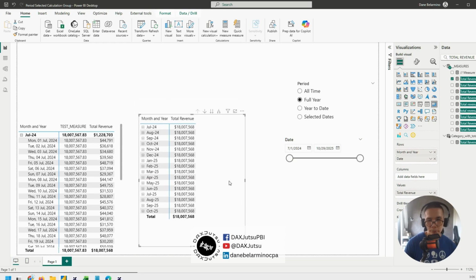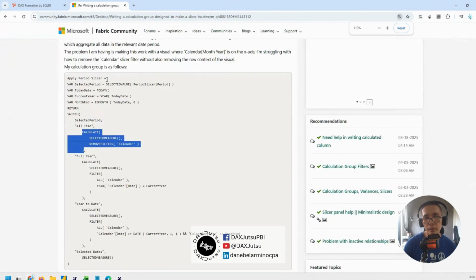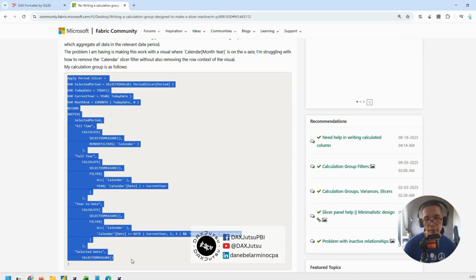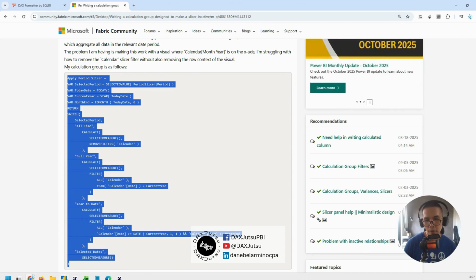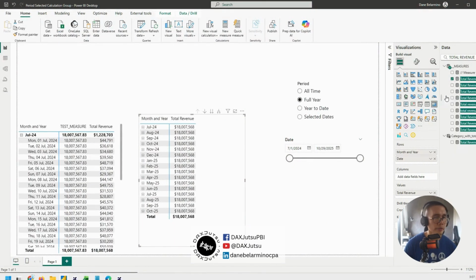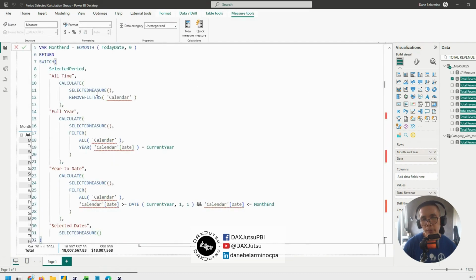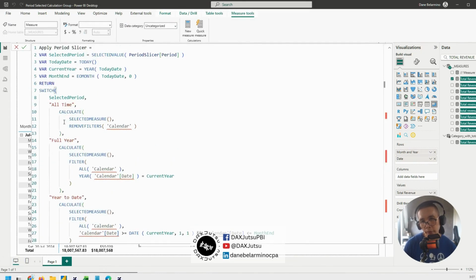Okay, now what we need to do is to recreate that measure, but we need to correct it. So I'll go back to that and I'll copy this. I'll go back to Power BI and I'll create a new measure. We will be referencing total revenue temporarily instead of selected measure. Once we are done with the correct measure, then we will just copy and paste that in a calculation group item and replace the measure name with selected measure.